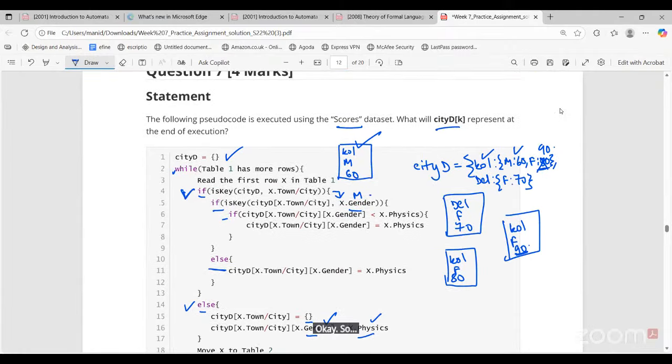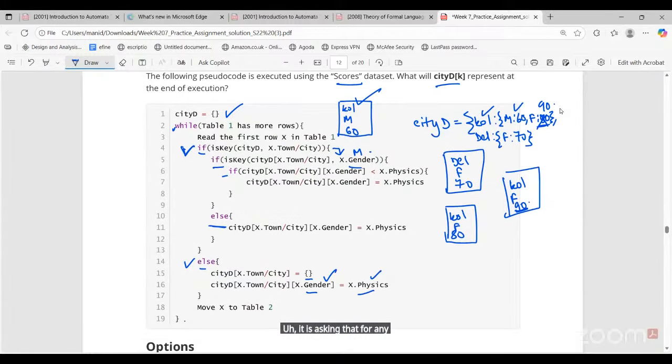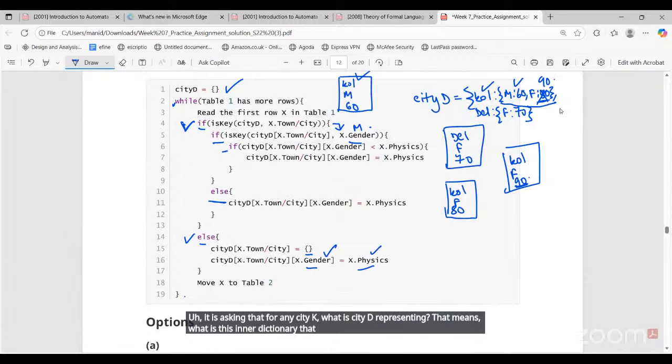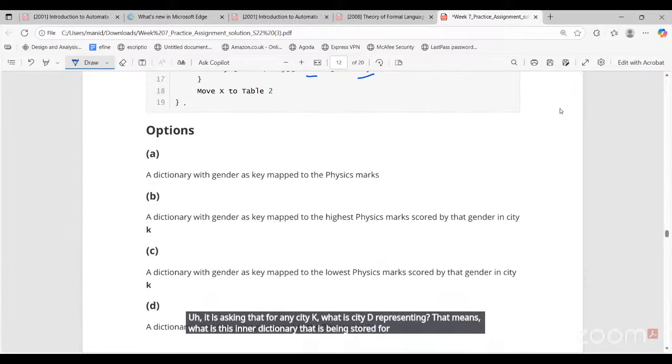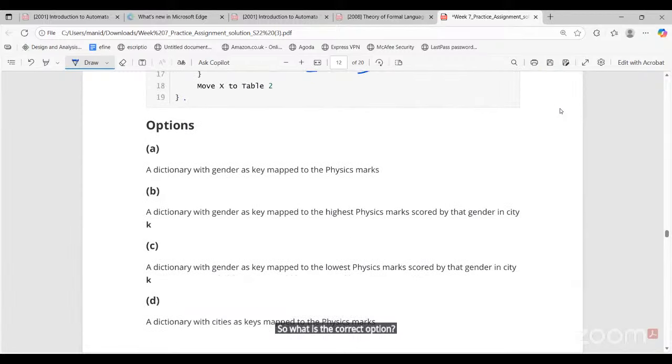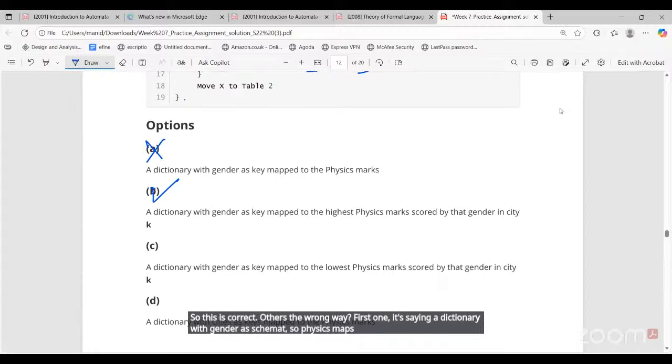It is asking that for any city K, what is city D representing? That means what is this inner dictionary that is being stored for any city K? So what is the correct option? B. A dictionary with gender as key mapped to the highest marks in physics scored by that gender in city K. So this is correct. Others are wrong. Why? First one is saying a dictionary with gender as key maps to physics marks. This is not specifying anything.